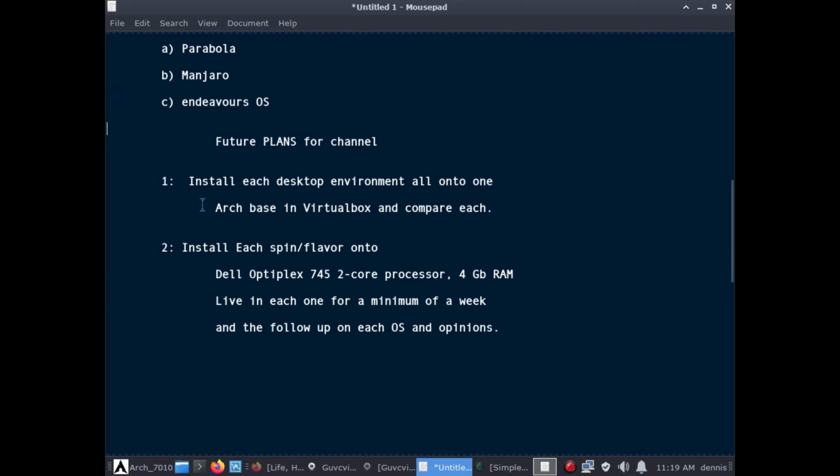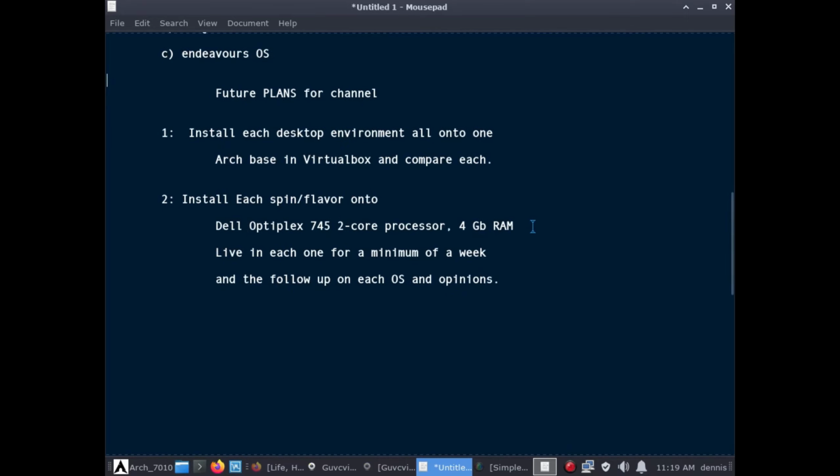And future plans of this channel, I plan on installing each desktop environment. I want to install each desktop environment all onto one Arch base in a VirtualBox. And then I'm going to compare each one of them, with their system resources, what they'll do, if there's any quirks that they have. Then I'll actually review these. This way they're all on the same system and all the resources available to them are exactly the same. However, it is on the Arch one in VirtualBox, so it may not be true.